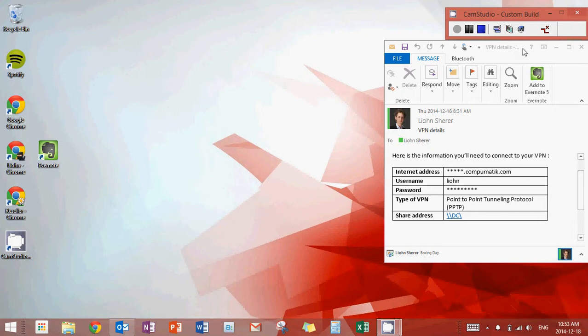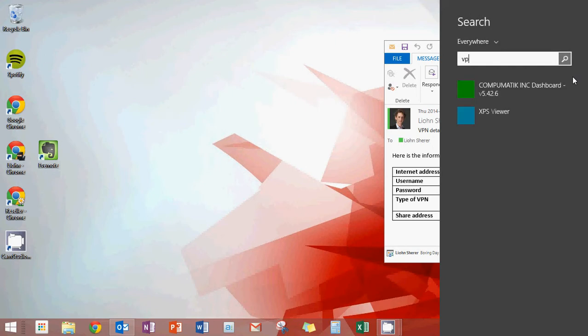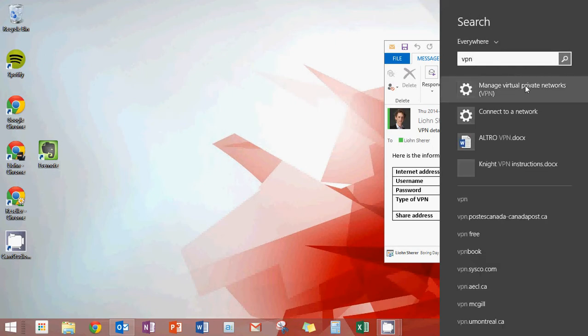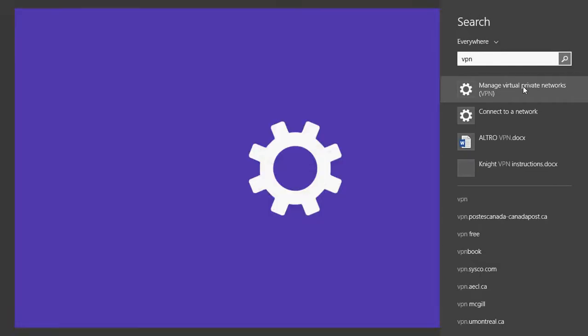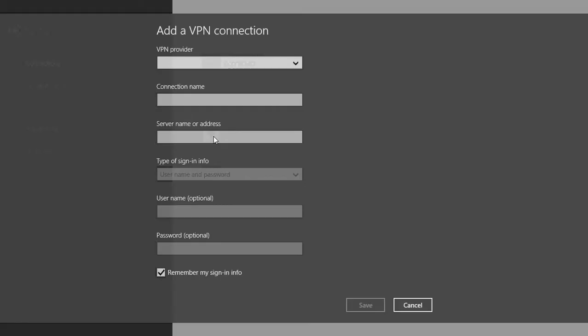The first thing you're going to do is pull up your search charm. You can do that by moving your mouse to the top right corner of the screen and looking for this magnifying glass that pops up. You're going to search for VPN and click on Manage Virtual Private Networks. This will take you to this screen. I already have a VPN connection set up, but I'm going to add a new VPN connection.